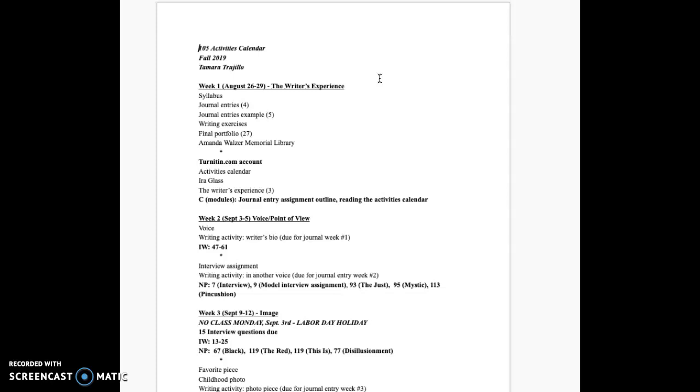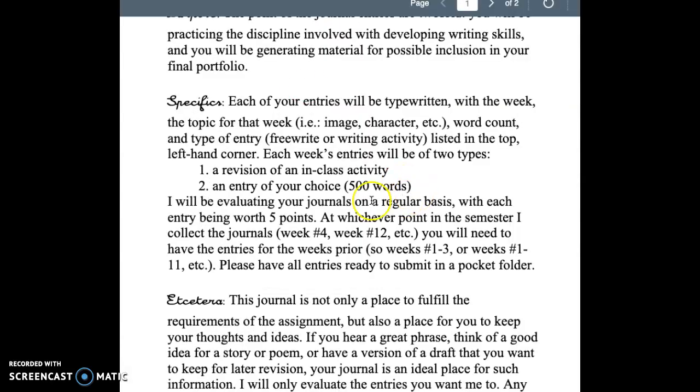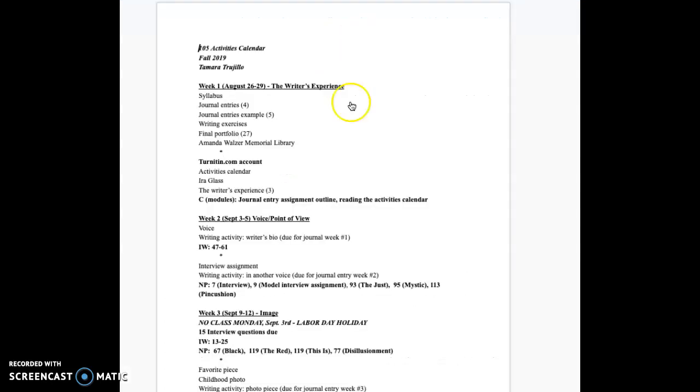you're going to be doing something in class that you start in class, usually on the second class meeting. So if we meet twice a week, let's say it's a Monday, Wednesday, I'll usually do this activity on the Wednesday because we'll be talking about that element of craft like voice or image in the first class meeting. So that activity for the journal is a revision of an in-class activity that we start based on whatever topic or element of craft that we're working on.